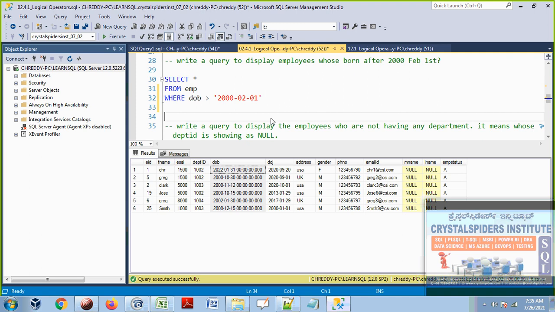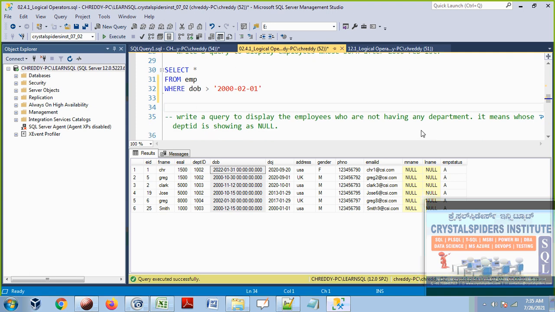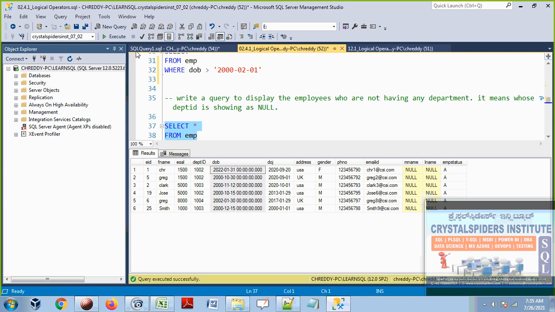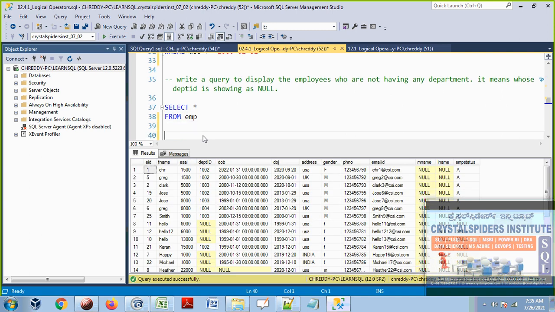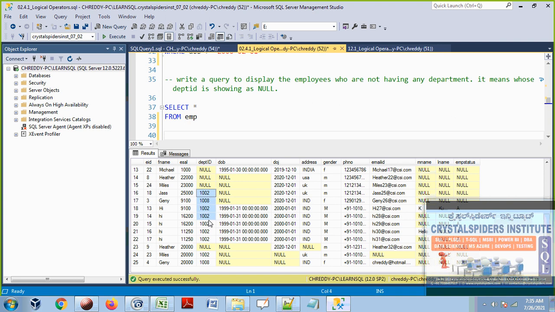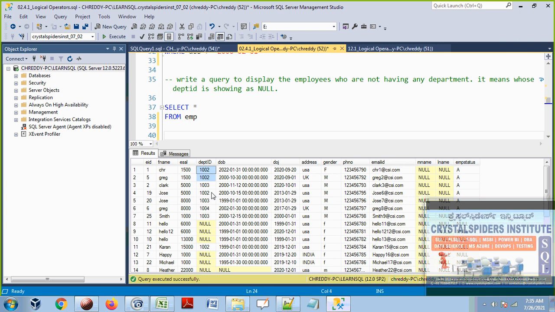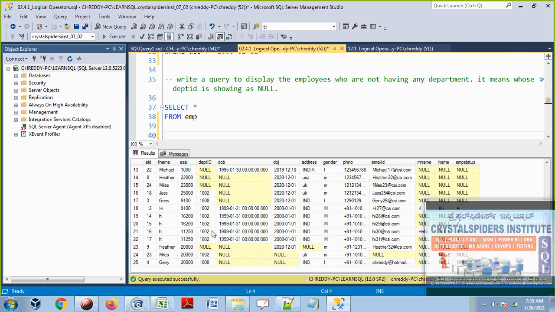And in a similar way, write a query to display the employees who do not have any department. I want to display the employees who do not have any department. It means whose department ID is null. See now here, some employees do not belong to any department. Some employees belong to some department, these are the IDs of their departments. I think I need to change these department details also guys, because you see a lot of employees are in a single department. I have to change that. That's okay for now. I will do that change later.